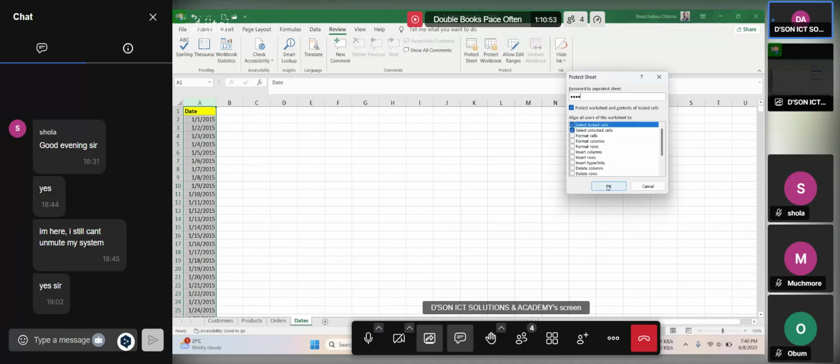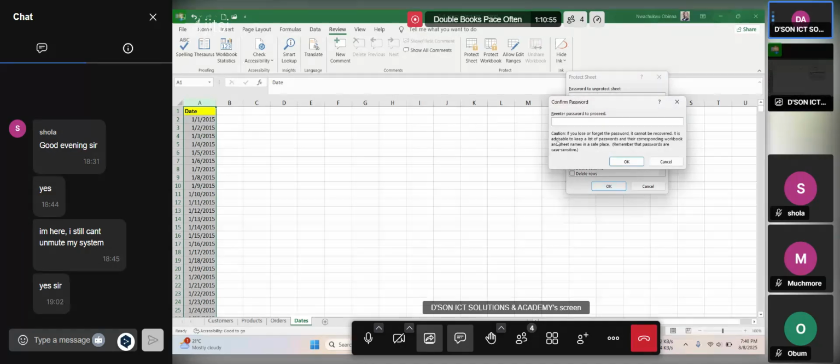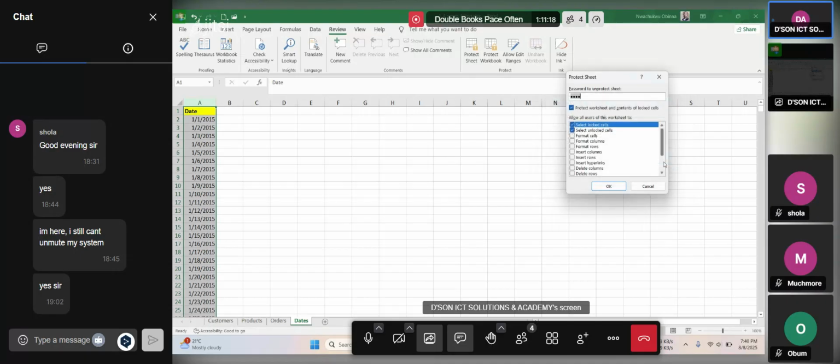So if I click OK now, it will warn me: caution, if you lose or forget the password, it cannot be recovered. It is advisable to keep a list of passwords and their corresponding workbook and sheet names in a safe place. Remember that passwords are case sensitive. So there is no recovery password in this one. If it's forgotten, then the file is forgotten as well. You cannot retrieve it again. But I don't want to do it now, so I click Cancel.